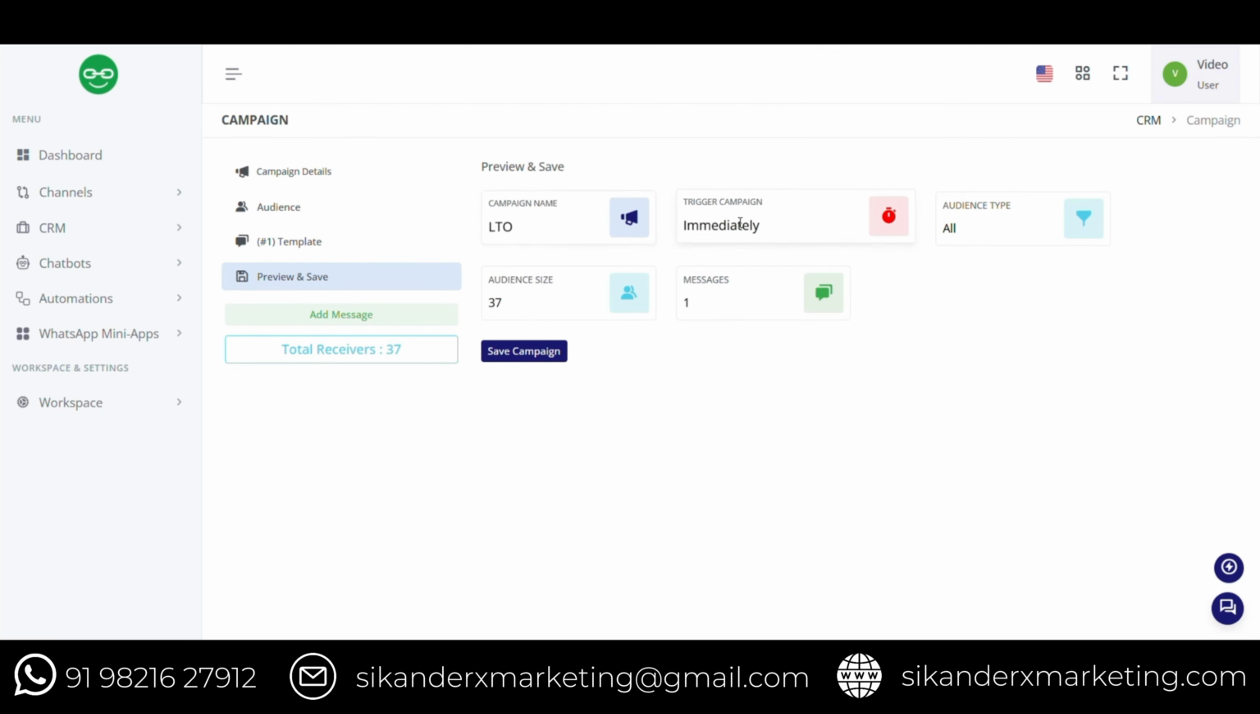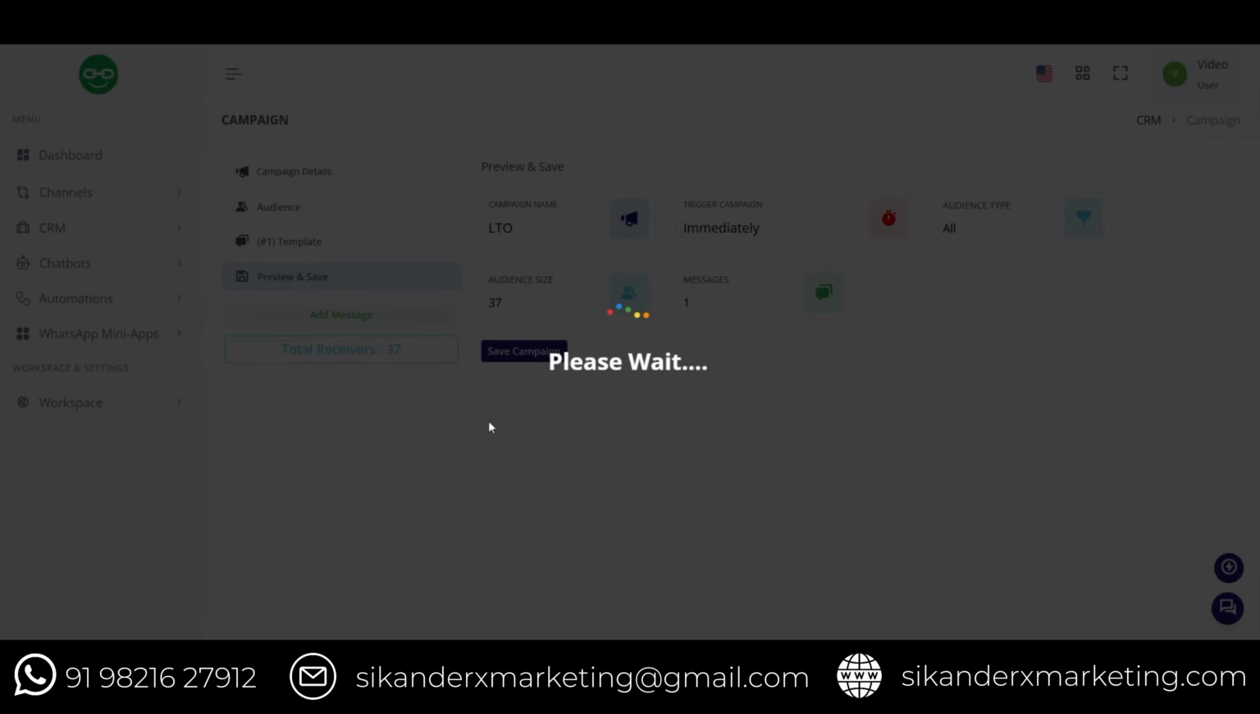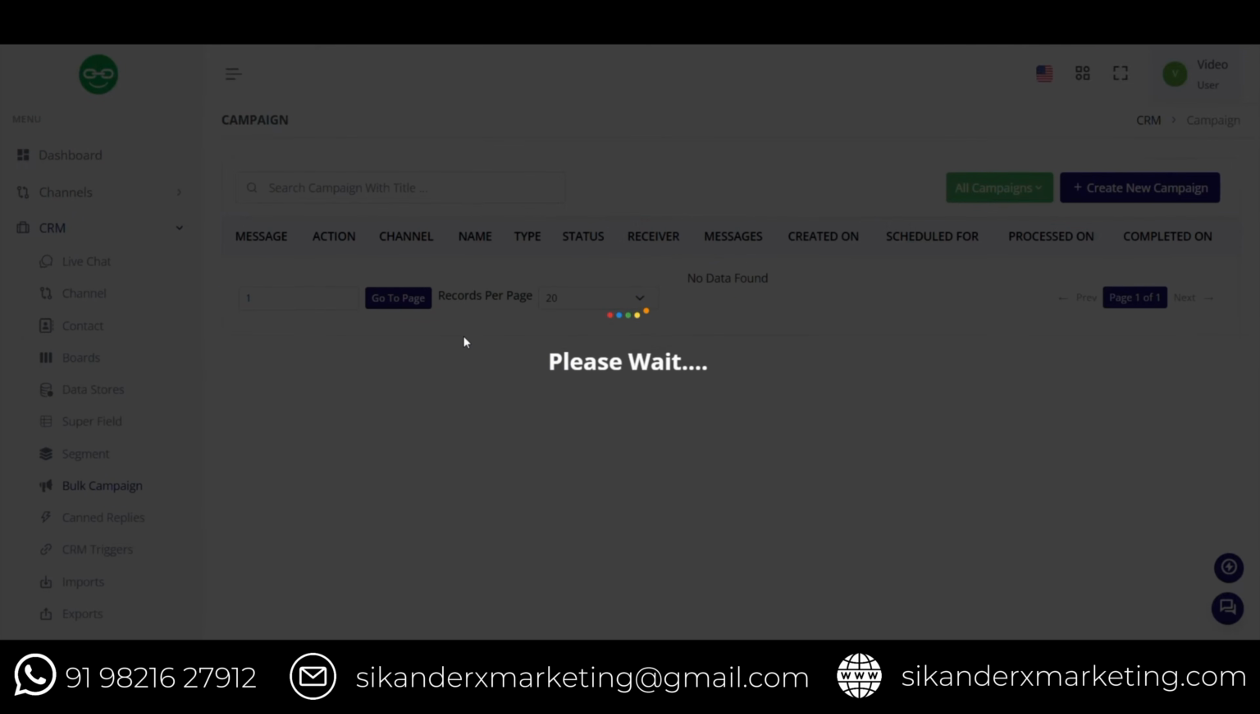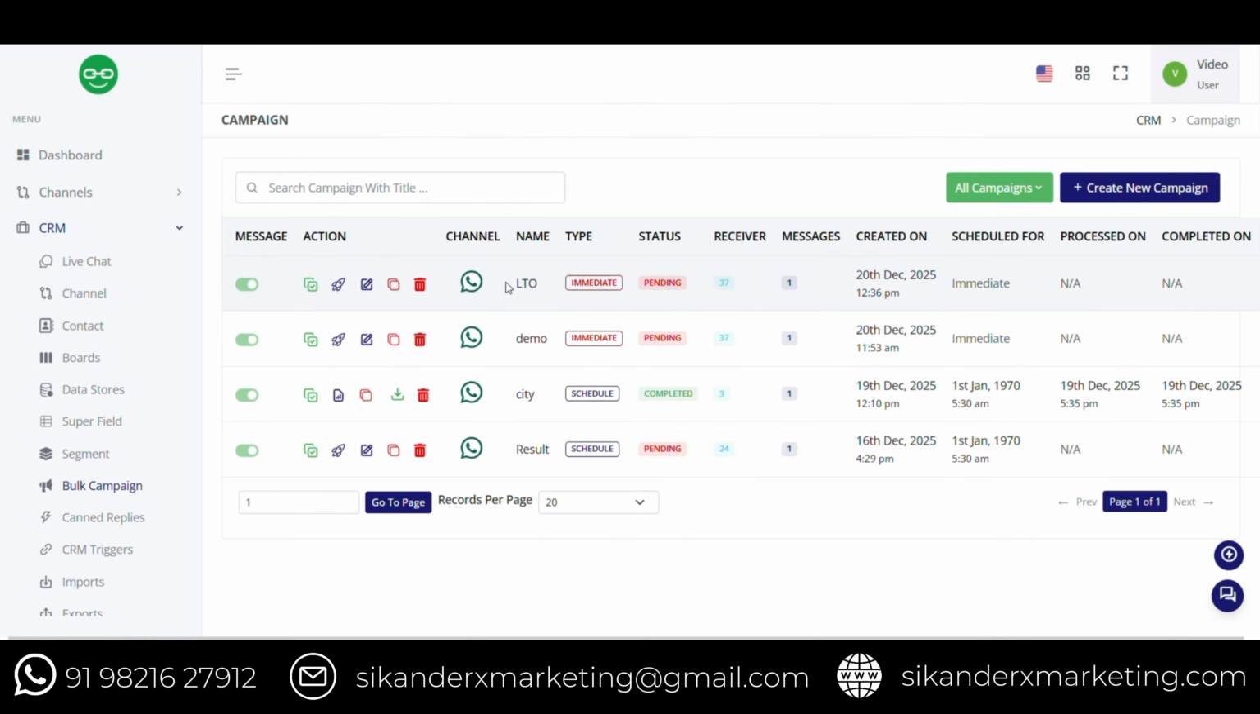From here we will preview the information and then click on save campaign. So our campaign is created. Then we can click on this rocket icon to trigger the campaign. So your limited time offer campaign is live and will automatically expire after the defined time.